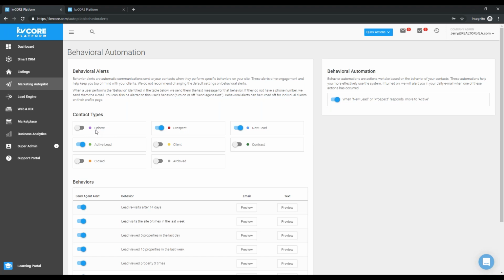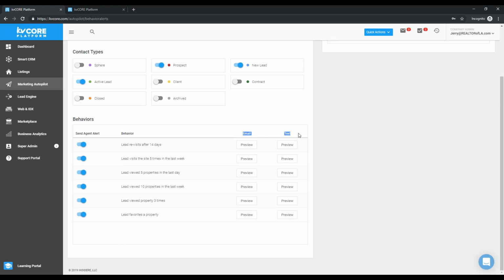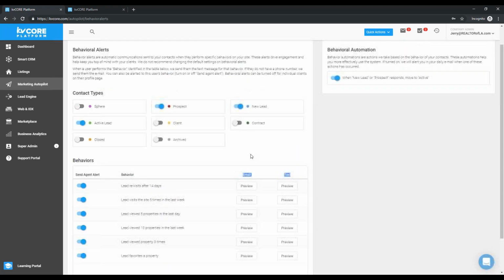You can also turn it off on an individual lead basis. You would have to go to the lead's profile and you can turn it off in there as well. By default, sphere through active lead is on. All of these behaviors are turned on and the automation is turned on. So again, you can turn these settings on and off at any time. You can preview these messages. You just cannot modify the messages that get sent out.